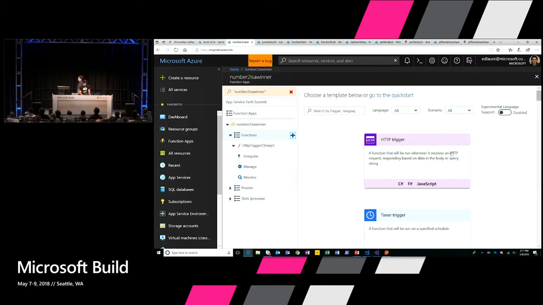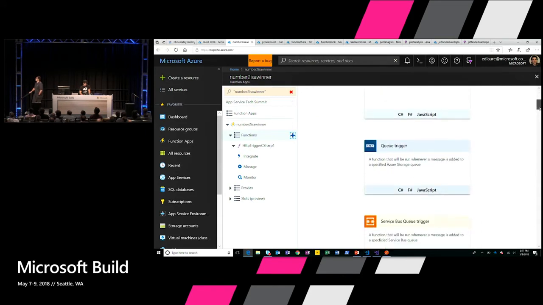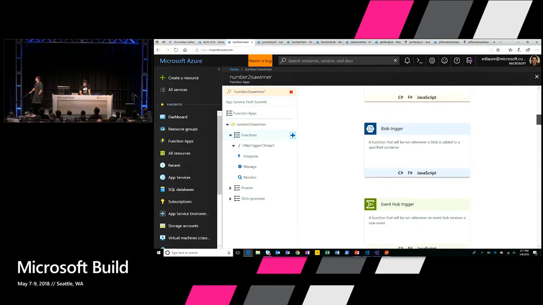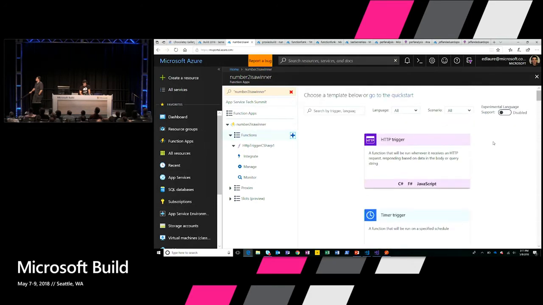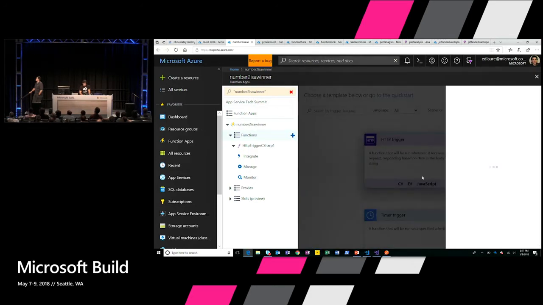So you have all your templates here for your languages, and you can create your function. You have templates that help you create a function, for instance, that talks to Event Grid or Event Hub, Cosmos DB, et cetera, and makes it very easy for you to get started. So the portal is nice.